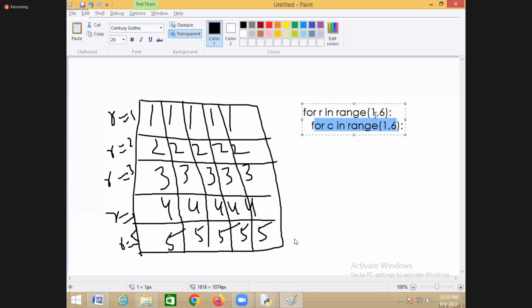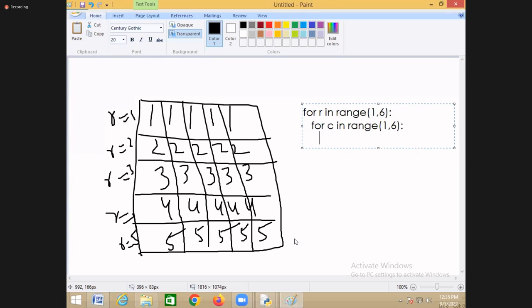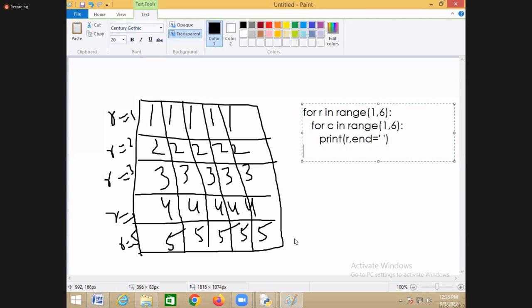Second row, how many columns? 5. Third row, 5. Fourth row, 5. Fifth row, 5 columns. In each column, which value are you printing? The row value. What is the row value? r.